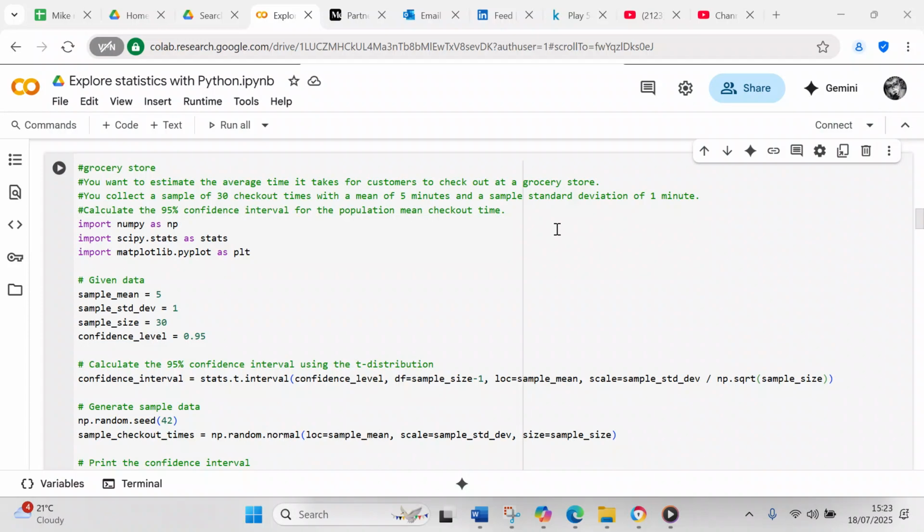And now what we're going to do is define some variables. So the sample mean is 5, because that's 5 minutes. Sample standard deviation is 1, that's 1 minute. Sample size is 30, that means you have 30 checkout times. And the confidence level is 95%. So we're going to calculate a 95% confidence interval using the t-distribution.